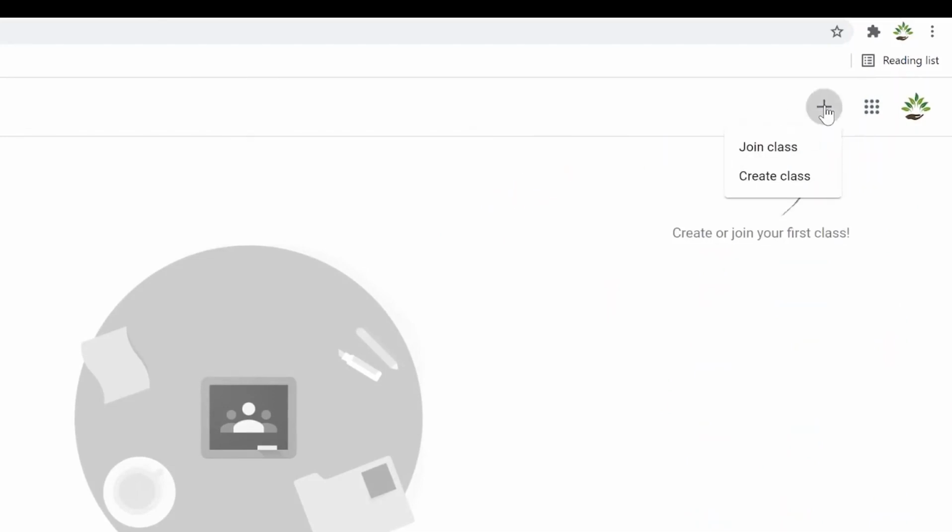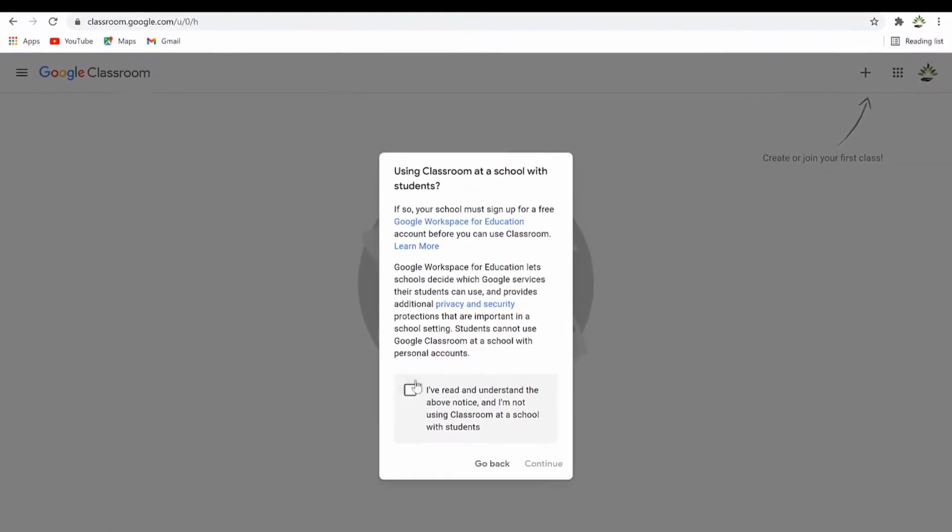So let's click on this plus button and it will prompt us to join a class or to create a new class. Later on, I'll show you how you can join a class with just a code that you can share with your students, and anyone with that code can easily join your class and benefit from what you are sharing. But for now, we want to create a class. Okay, this is just a prompt. We say yes and continue.